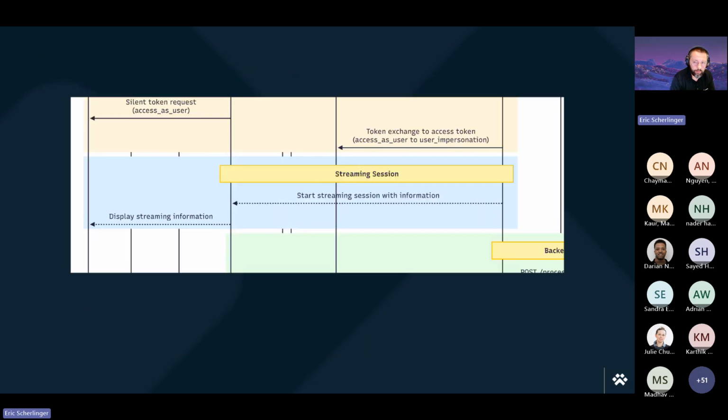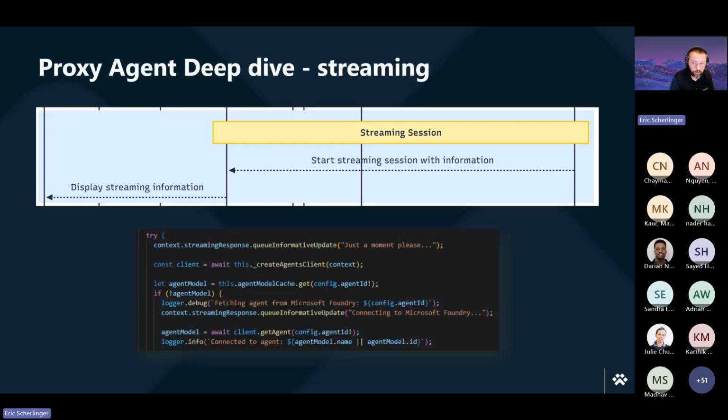So that's done along your code using two methods: the queue informative update that enables you to send a waiter message that will show up in the Copilot UI or the Teams UI as something is happening. And then you have another method that I'm not showing in the screenshot, but also visible further down the road in the sample, to start streaming the response as we're receiving it from the AI backend.